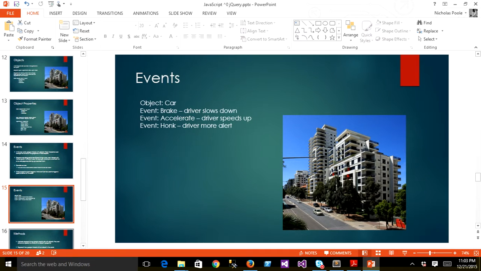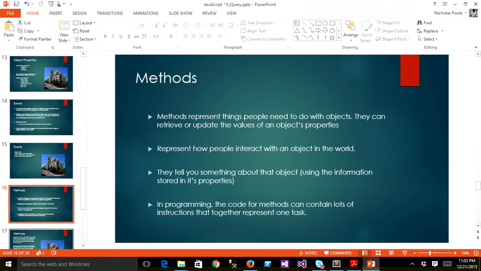It's the same exact thing with programming. We have events, we have objects. Any particular event is going to happen, and the computer is going to react in some sort of way based off of our programming code, which is going to lead to the methods. Remember, I lay down on my bed, it gets worn out, I have to go purchase a new mattress. The methods represent things people need to do with those objects. They can retrieve or update the values of an object's properties. They represent how people interact with an object in the real world.